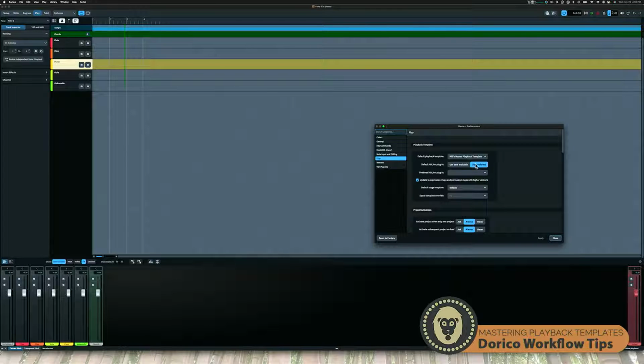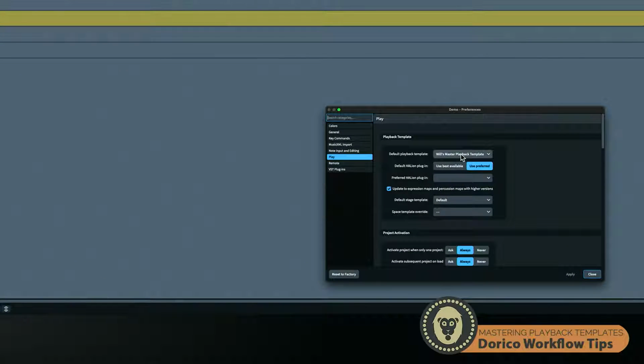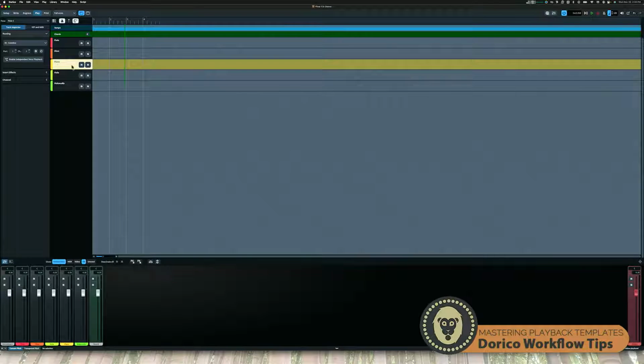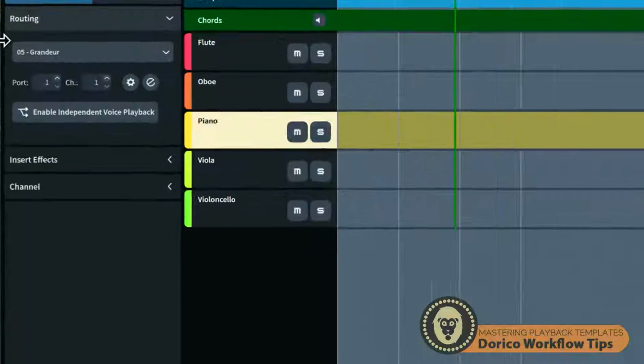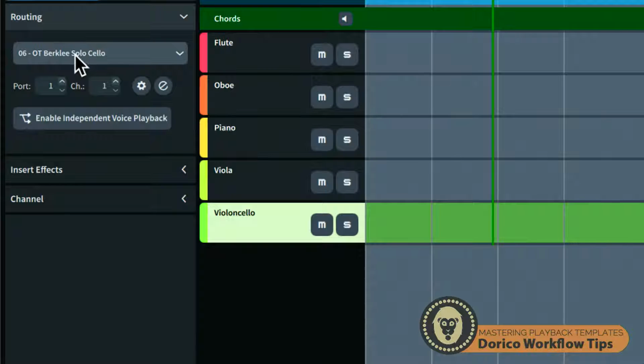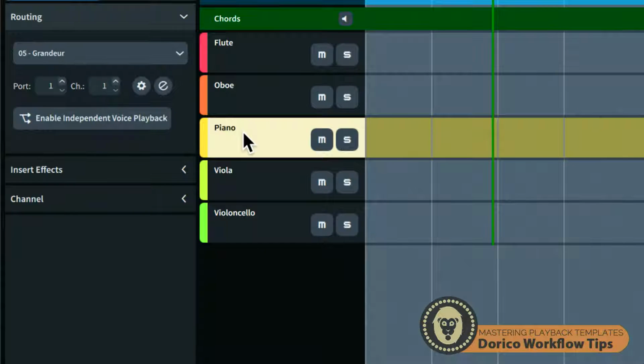Under default playback template, I have Will's Master Playback Template. And under Will's Master Playback Template, a piano should be Grandeur. Sorry, I'm trying to zoom in. So that's why it loaded Grandeur. And under violoncello, it loaded Solo Cello. But I actually want to use Stradivari Cello and I want to use Noir.